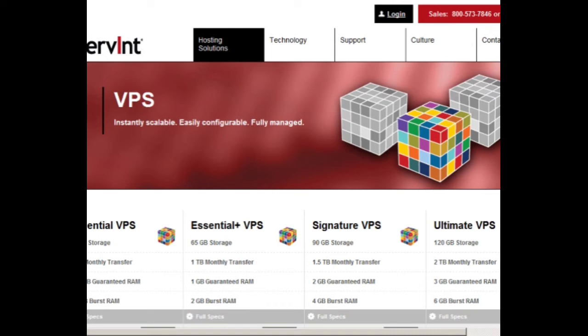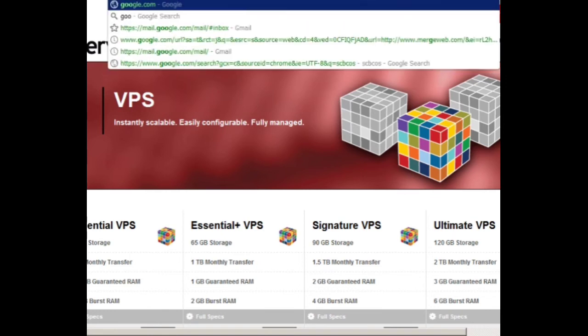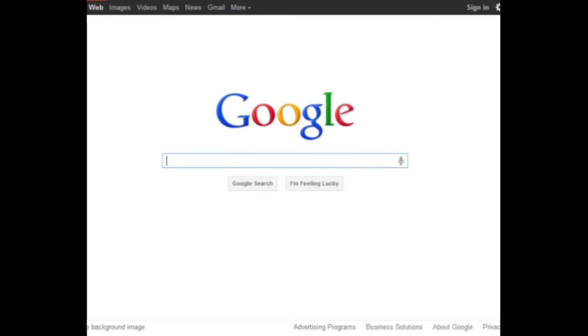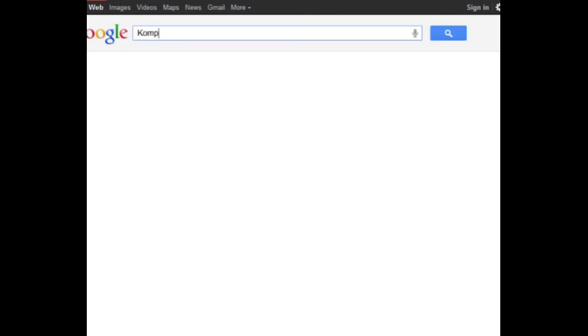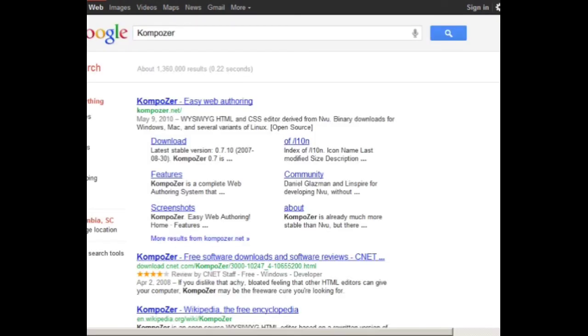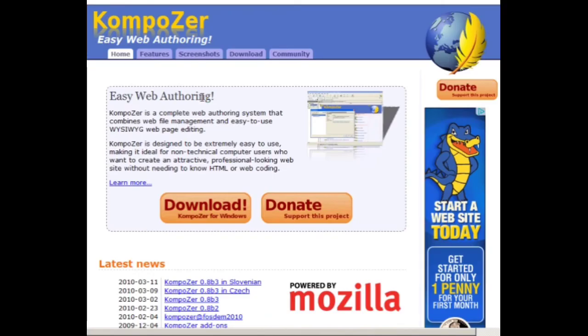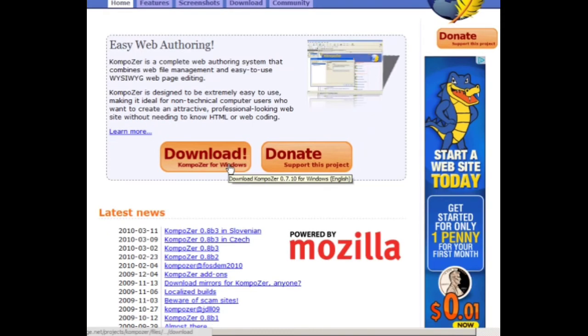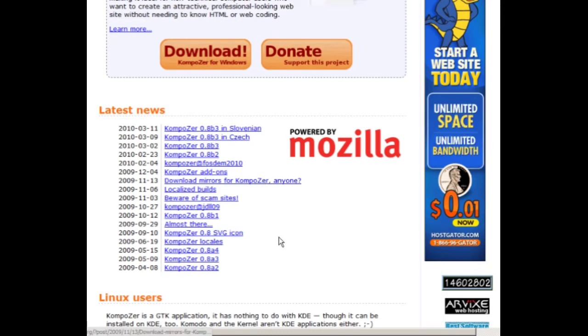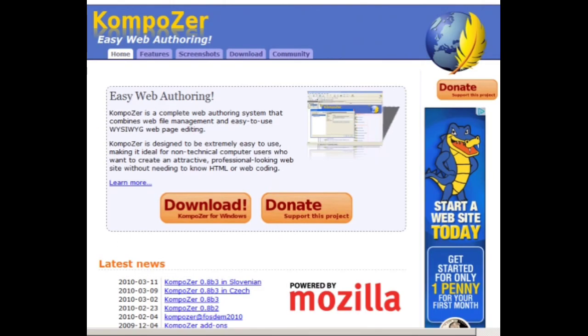There are two more things I want to show you. That is the WYSIWYG editor tool. So I'm going to go back to Google. There's a program called Composer. If you go to composer.net, you'll find this program here. Download it. It's free. This tool, we'll be using it in this video series, and it's very easy to use.